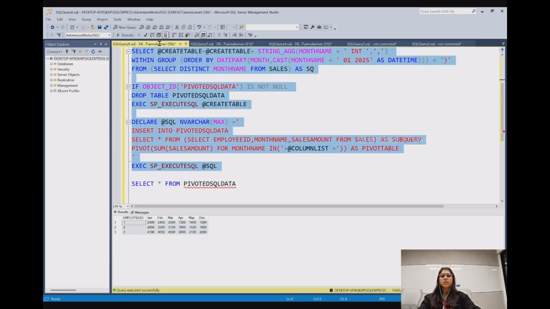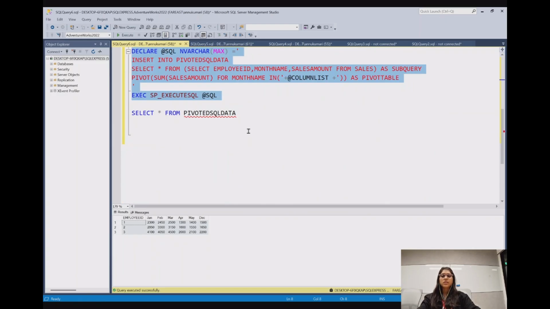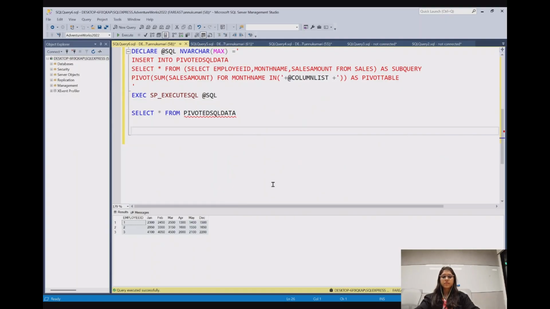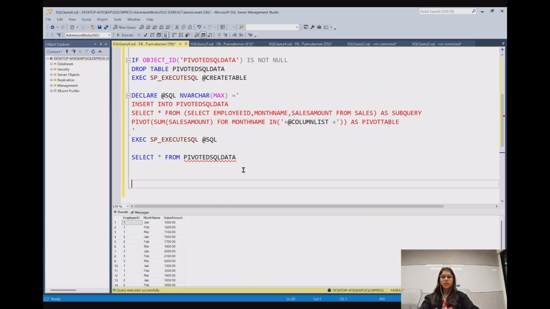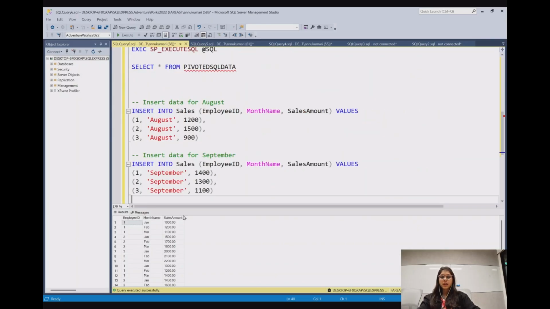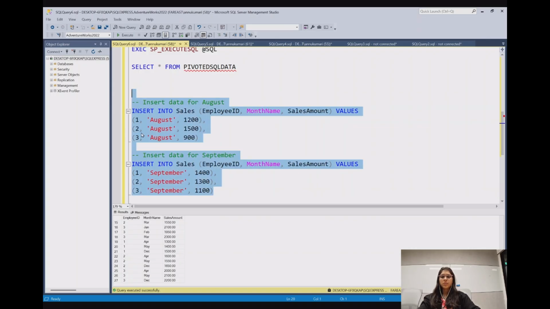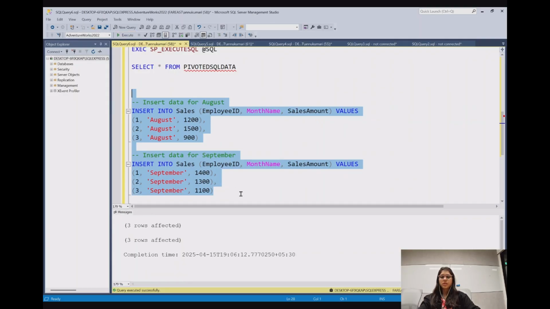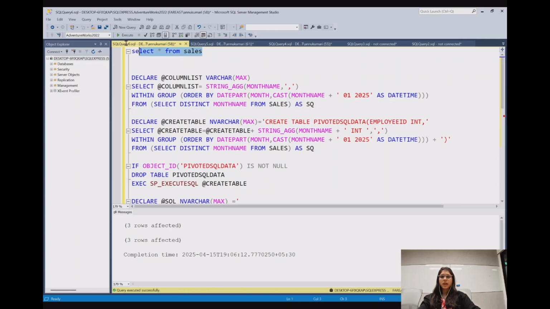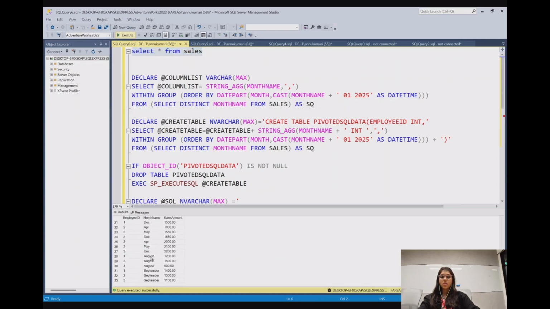Let's try to insert some records into the sales table now. I already have the insert query ready, so let me paste it here. Till now you can see in the sales table we don't have the records for August and September. If I run this, it will insert the records for employee ID 1, 2 and 3 for the months of August and September. Let me execute it. Okay, we are done here, and in the sales table we now also have the data for August and September.